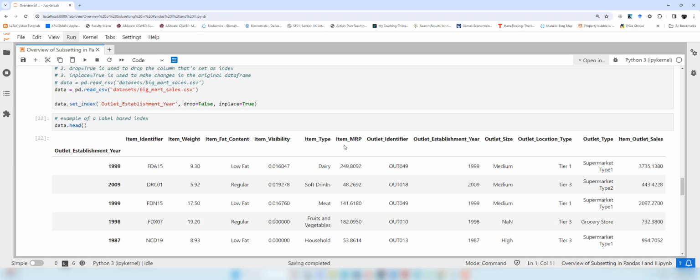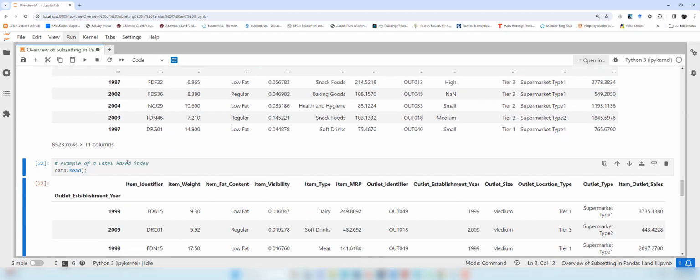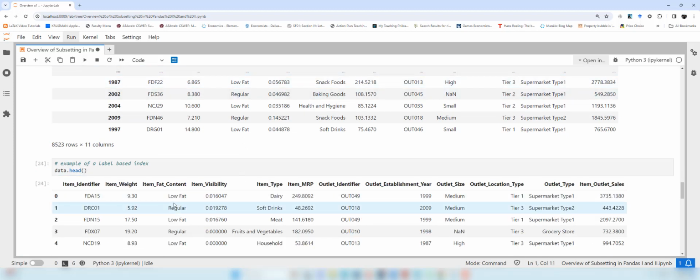Just like the previous example, I'll first set the value of this parameter as False, and let's keep drop equal to True, and reread this data set. I'll show you what is happening. So I have set inplace equal to False. Now we have the data frame whose index is outlet establishment year, and when we scroll down and say data.head and run this, we have the data frame.